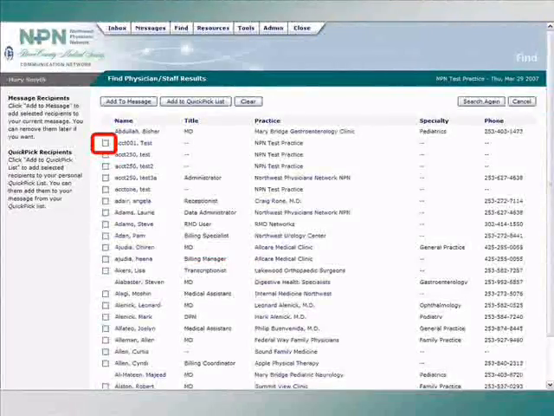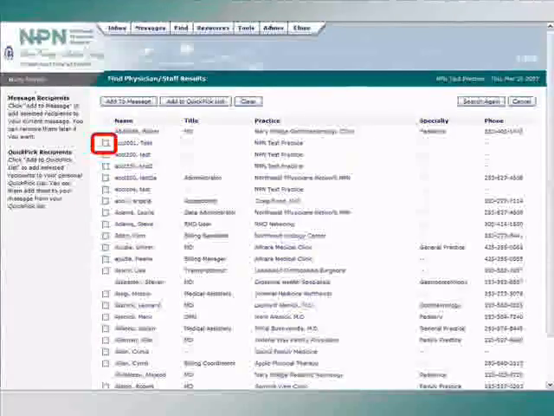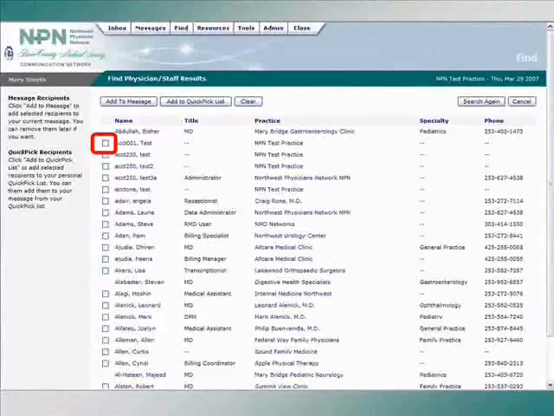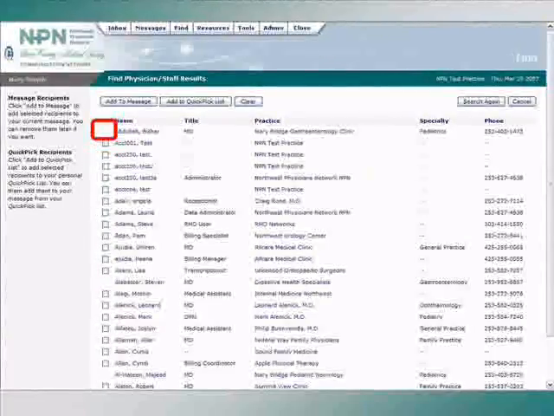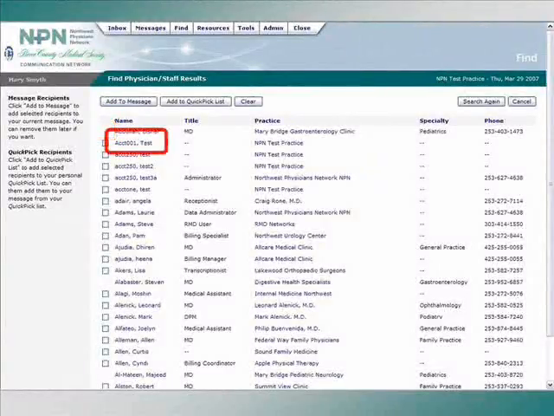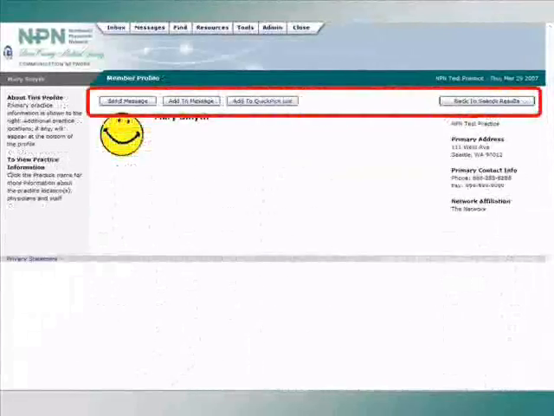To the left side of the user list, you will find a checkbox. This checkbox indicates that the user is active on the network and is available for communication. If there is no checkbox to the left, then the user is only listed for demographic purposes at this time. To the right of the checkbox is the staff member's name. By simply clicking on the staff member's name, you may access this member's demographics page.